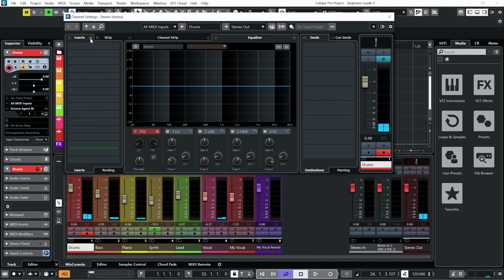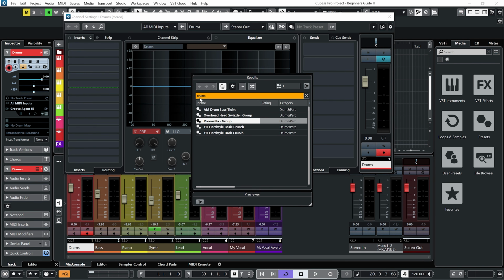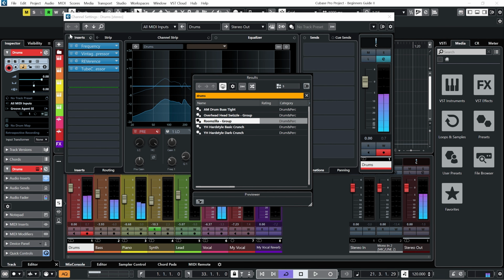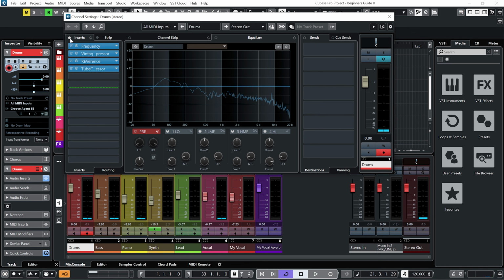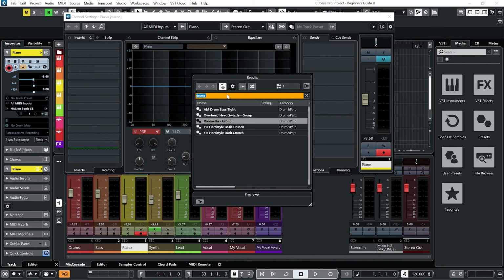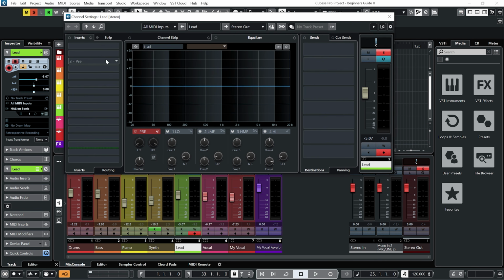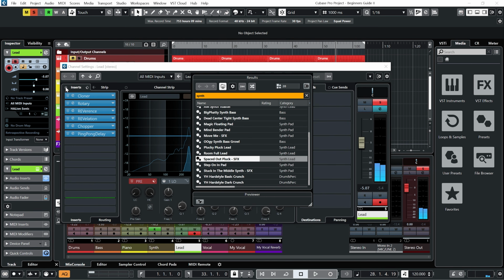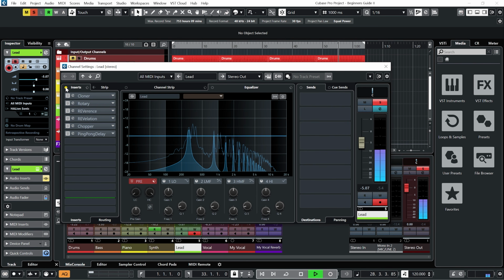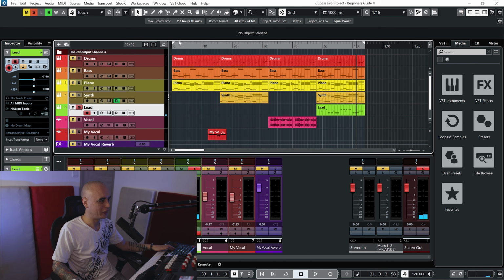Let's try something on the drums. So I've just typed in drums and I'm going to try in this Roomzilla group. So we can turn all effects on and off at the same time by clicking on this button here. Let's put some effects on the piano. And let's put some effects on the lead as well. So listen with and without. And let's put everything together and have a listen.